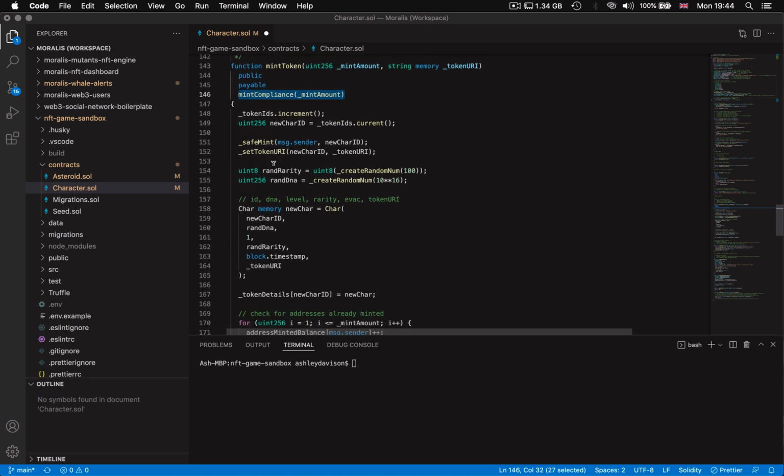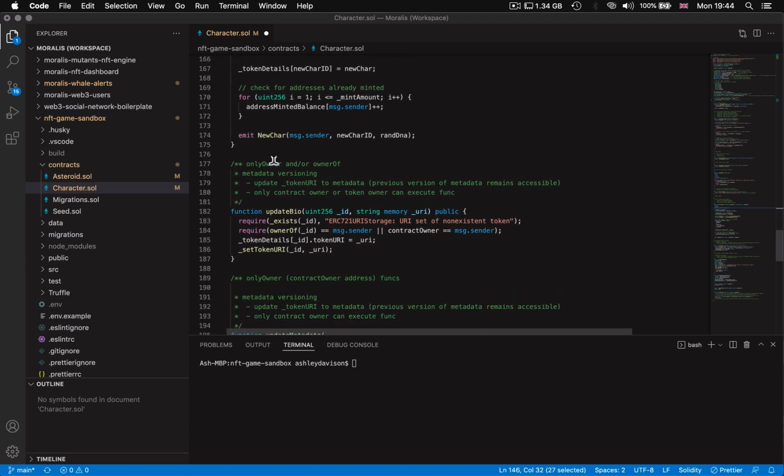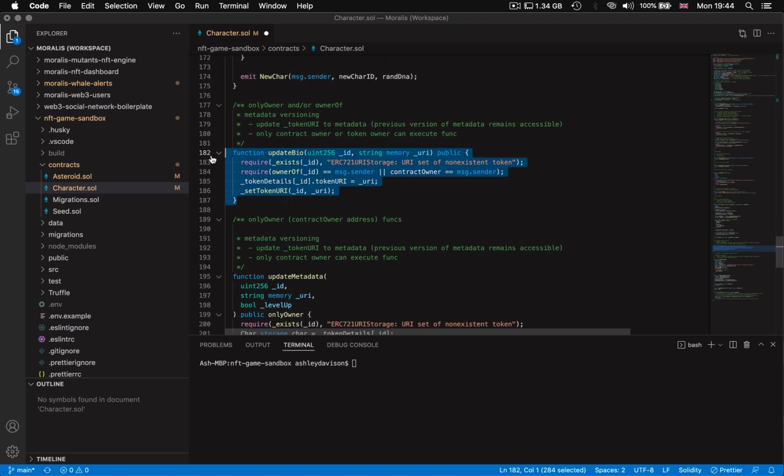The update bio function allows a character owner to change the on-chain bio about their character. So maybe they want to add a status about the character, or they want to add some lore that they feel brings depth to that character, and they can do that by executing this function on the front end. Here it uses the require function to check that the ID given to the function is a token that exists, and then that the owner of the token is indeed the address executing the update bio call.